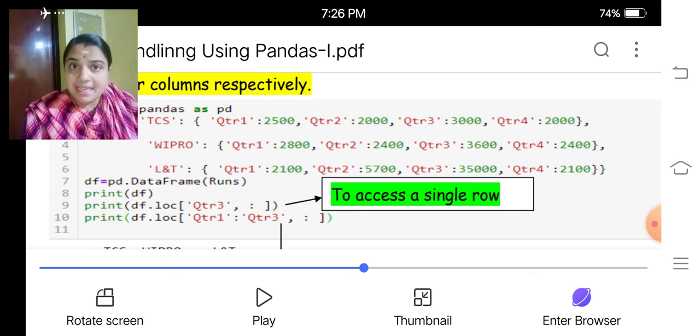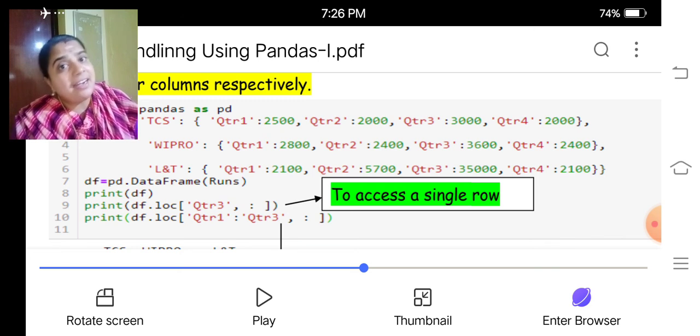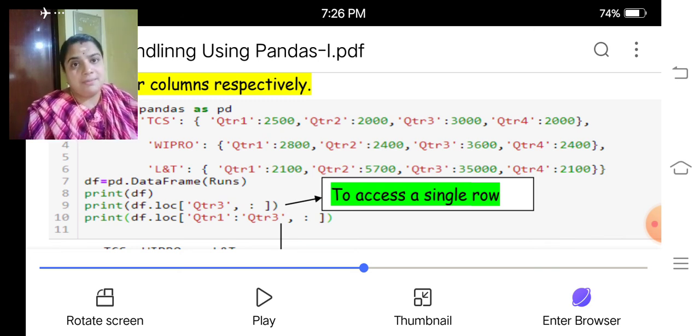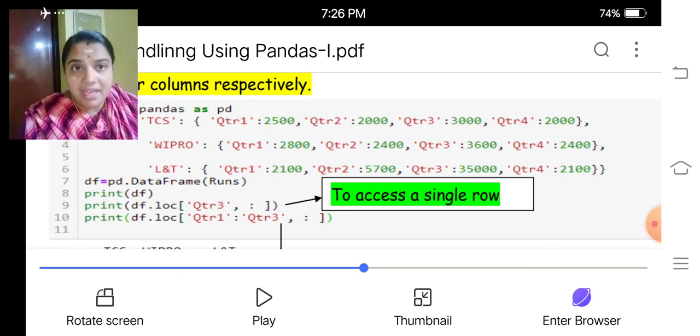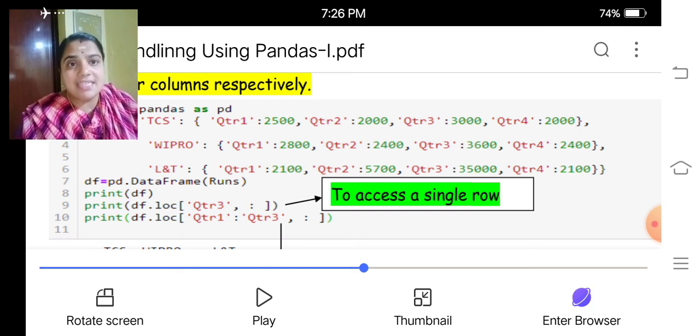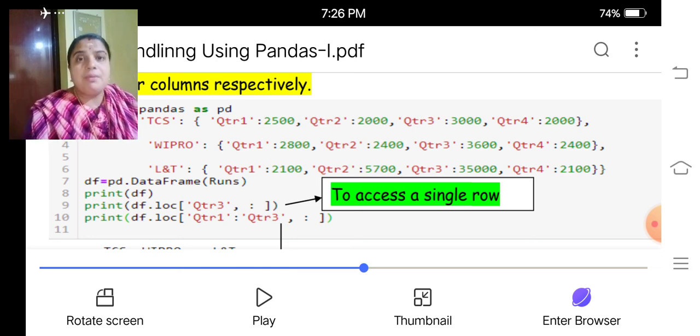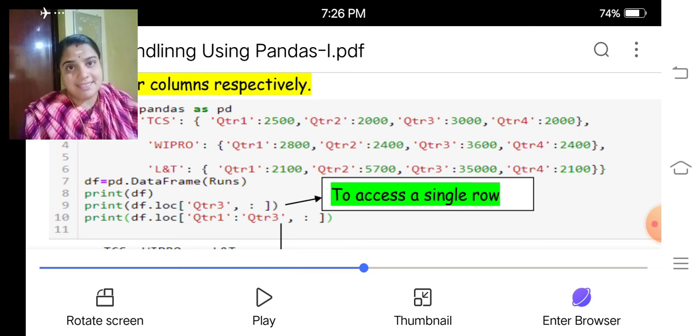So what may be the index? Inner dictionary key values. I am repeating, the index of a data frame in a nested dictionary will be the inner dictionary keys. So that is why we get the inner dictionary keys QTR1, QTR2, QTR3 and QTR4 as the index. Please do remember all these things.